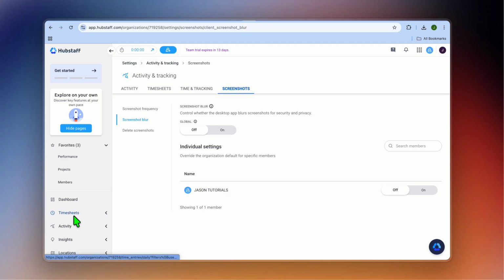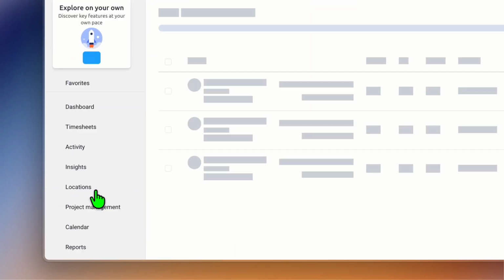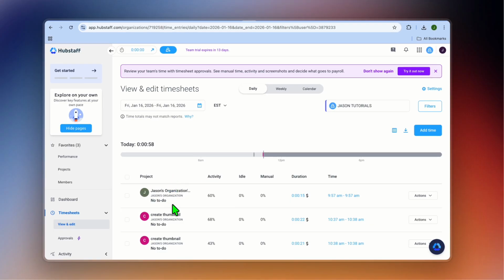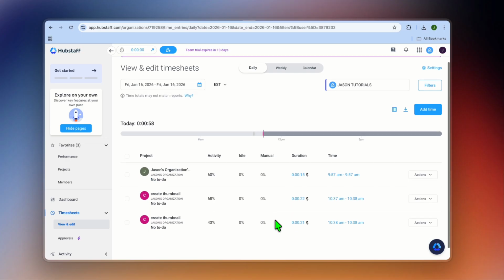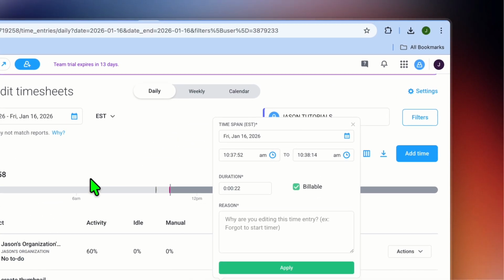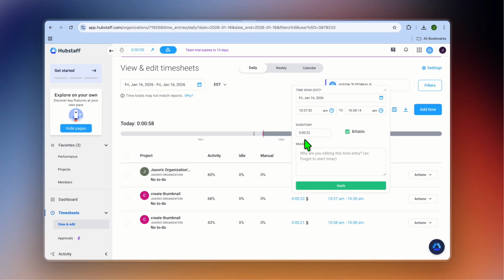Now let's go over to the left hand menu option once more. If we tap on timesheets, you can see the different projects, and you can see the time that has been spent. If we tap on a particular timing, let's say this timing right here, from here you are given a few options.